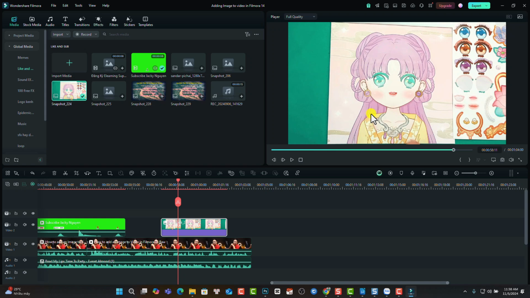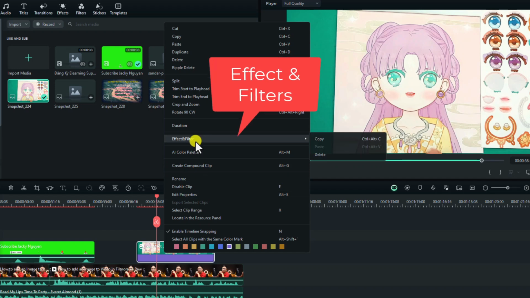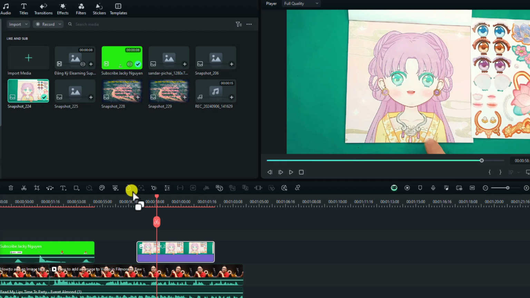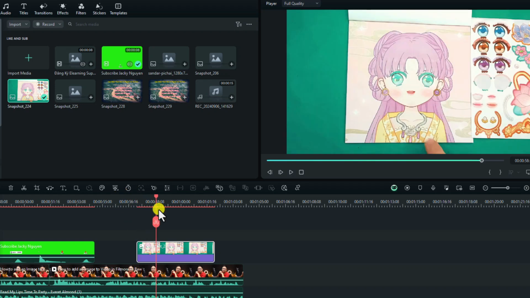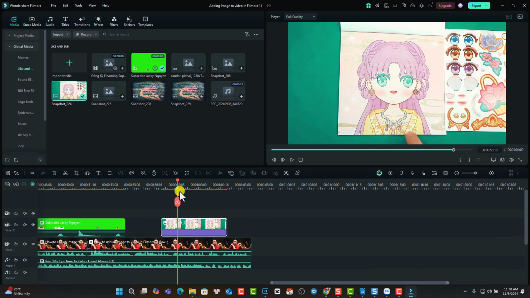And to get rid of this auto zoom effect, there are two ways to do that. The first way is to right click at the image on the timeline and then select effect and filter and select delete. It will delete the auto zoom effect. Okay, so that's nice, right? And the second way is to set up in the preference tab in Filmora 14 so that we don't have the auto zoom effect for our image.